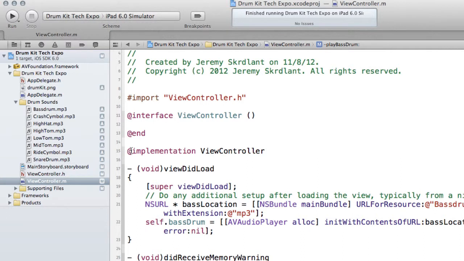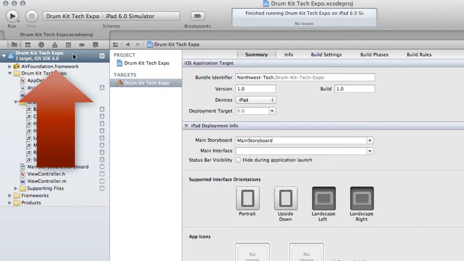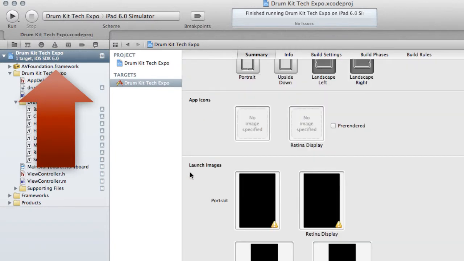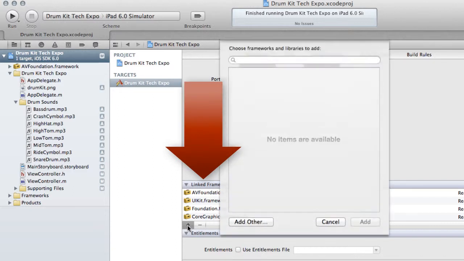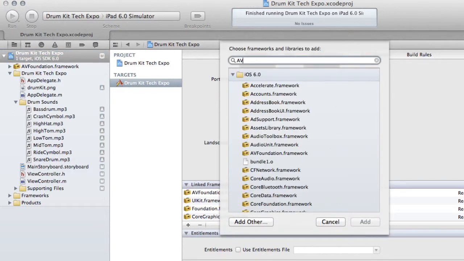Okay, so this is a real quick tutorial on creating a simple drum kit. Now it's not gonna be the most professional, but it'll work. The first thing you wanna do is go to the main root of the whole project and scroll down until you find the linked frameworks library. You're gonna click on that plus. You're gonna choose AV Foundation.